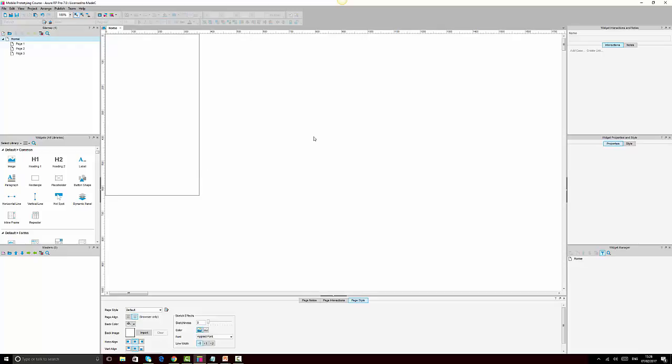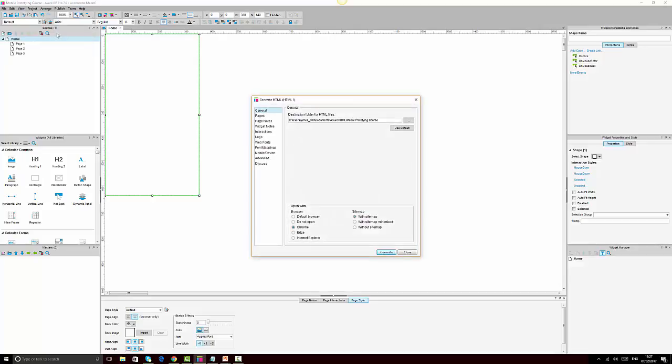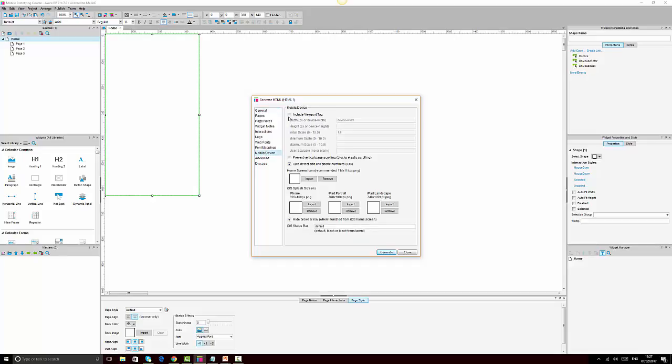The other thing we need to do is make sure that we set our mobile viewport tag. So first thing we need to do is generate our HTML. We go to publish and we go to generate HTML files. Once we go to generate HTML files, we go to mobile and device, and we'll say include viewport tag.